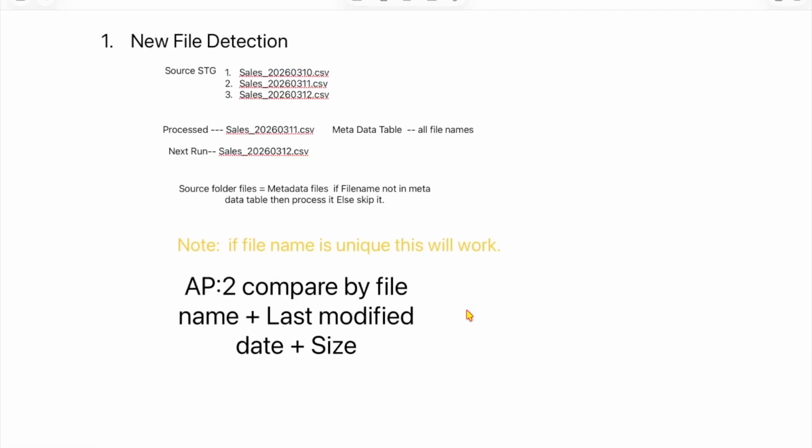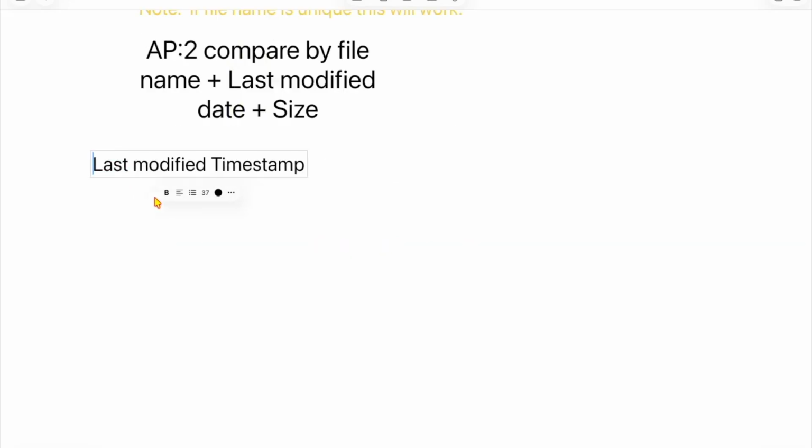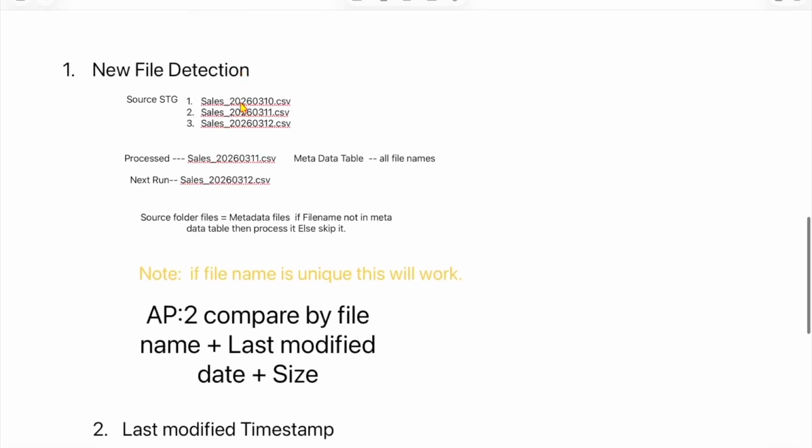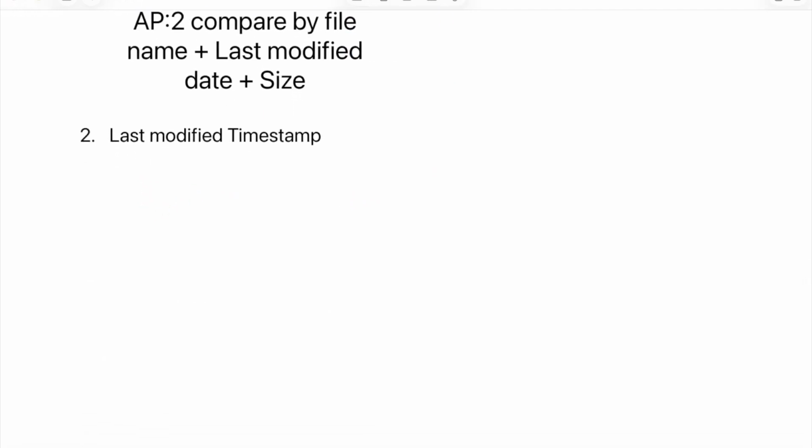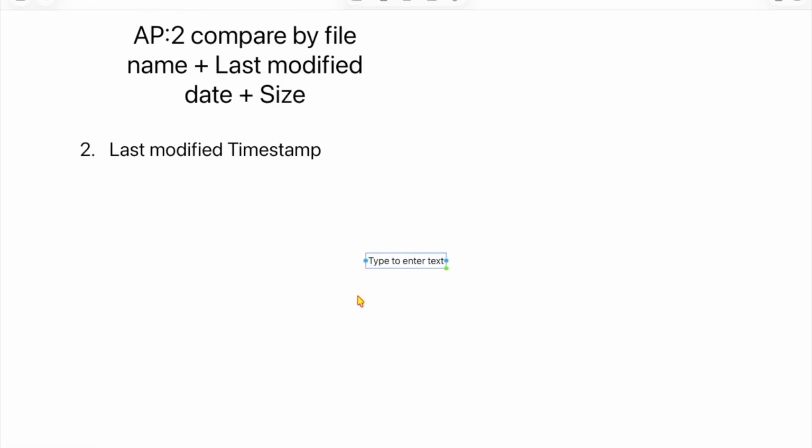So, all right, the next technique is the last modified technique. How does this last modified technique work here? This is very straightforward, pretty much simple. In the first technique, we detect the file and then we process it, we store it somewhere, and then we compare, right? But in this approach, I will give you a simple example so you will understand.